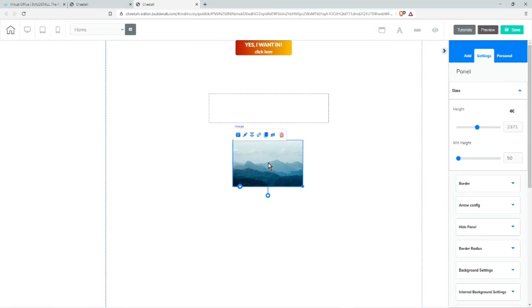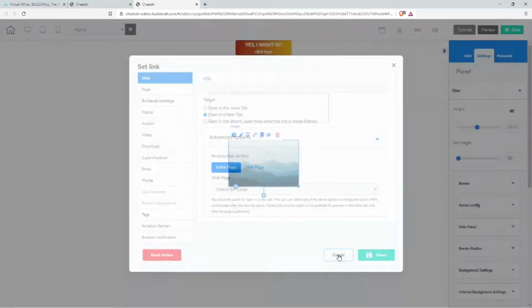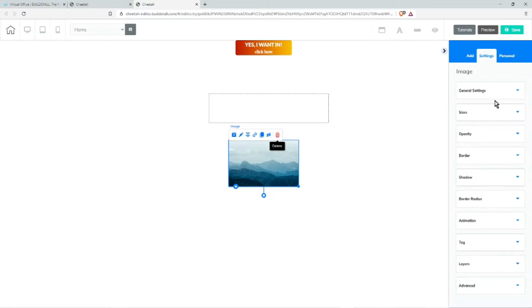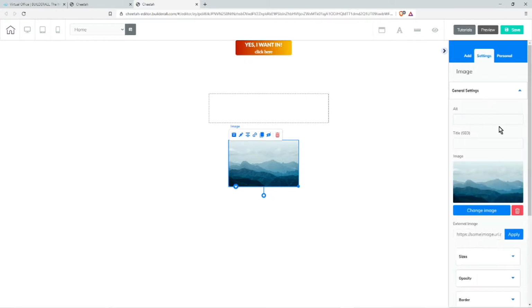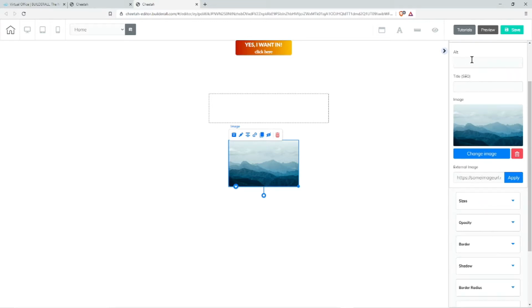You'll see if you click here on the image, you can save, edit, center. You can also set the action to this image the same way that you do the buttons. You can duplicate the image, you can hide it or delete it. If you click here to edit the image, and go to general settings, you can upload the image here. You can also add an alternate text and a title for your SEO.